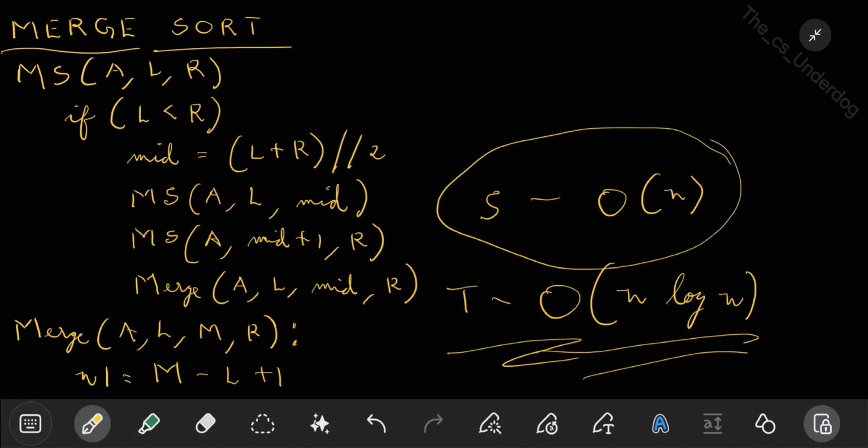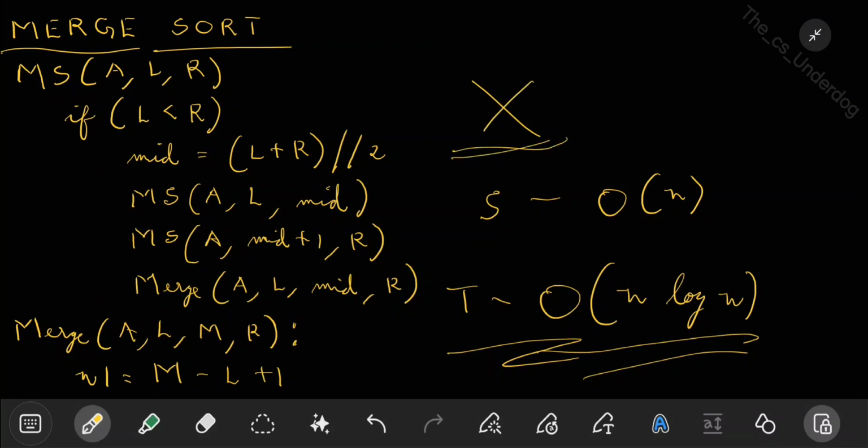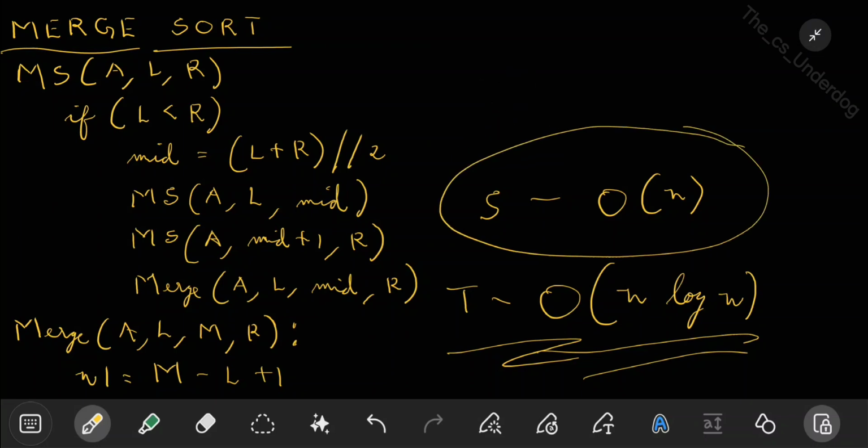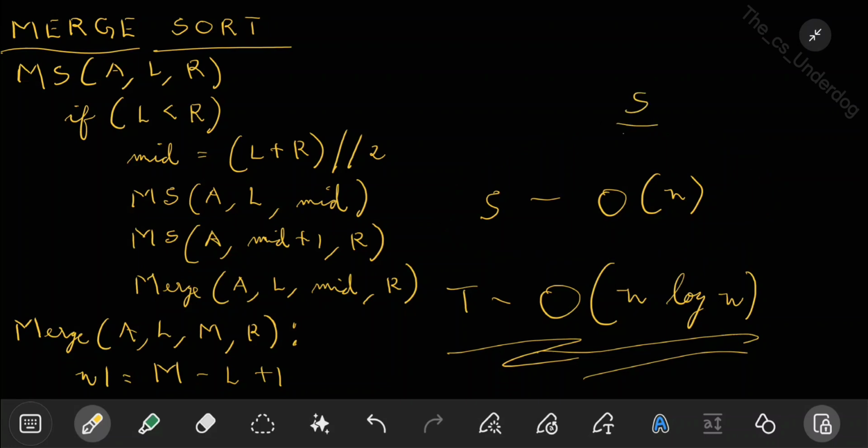And what does this mean? Space is order of n means this algorithm is taking additional space, an additional array, in order to run, which means it is not an in-place algorithm. It is an out-of-place sorting algorithm. And secondly, one more thing, whenever you are talking about sorting algorithms, you have to understand whether it is a stable algorithm or not. So merge sort is a stable algorithm.